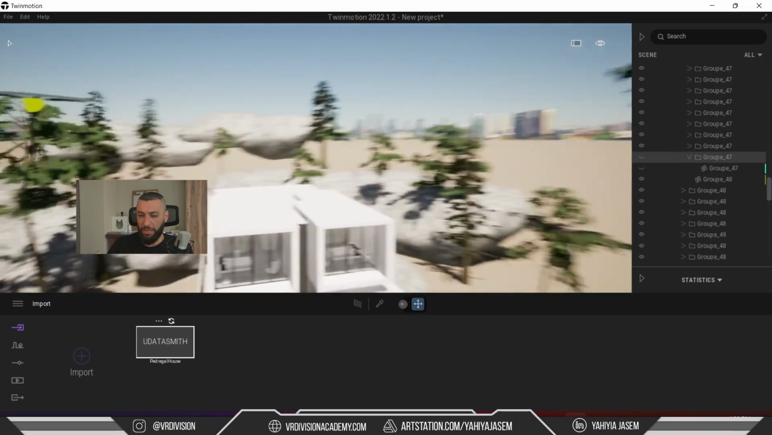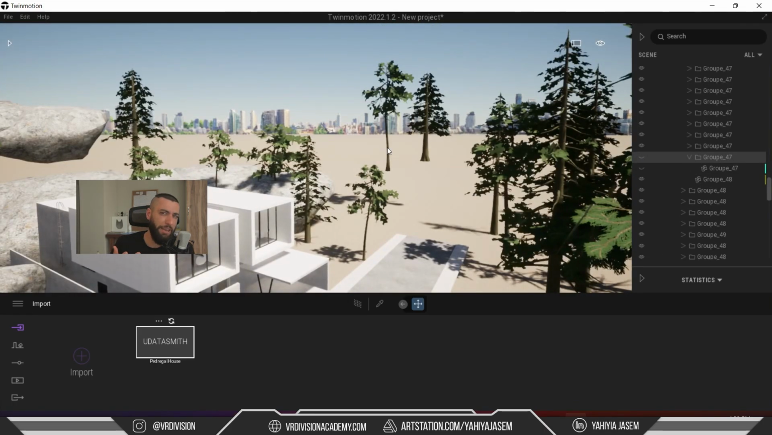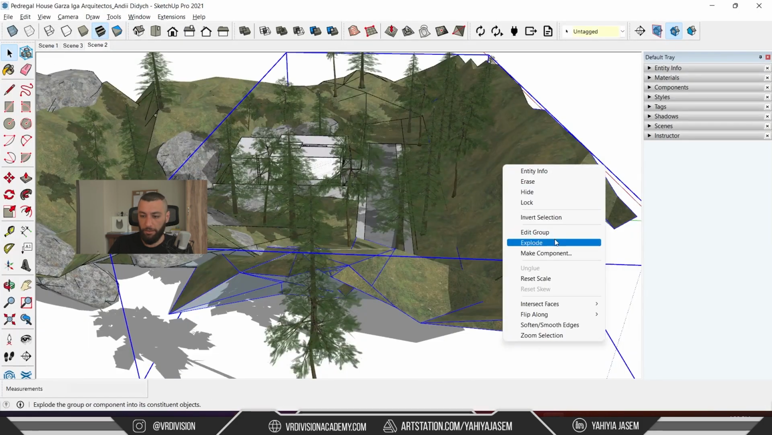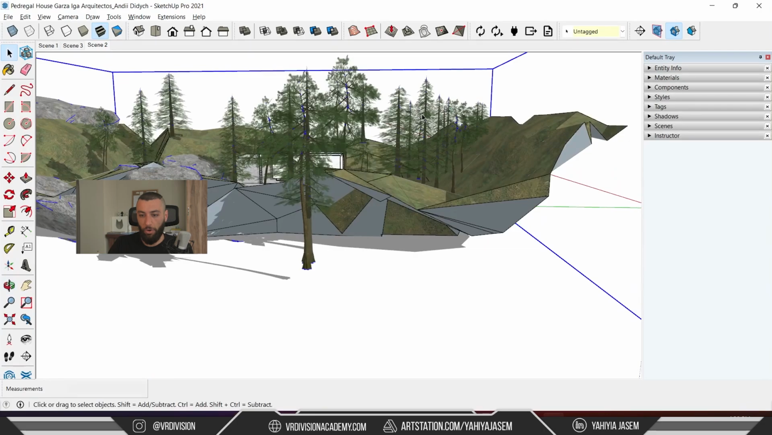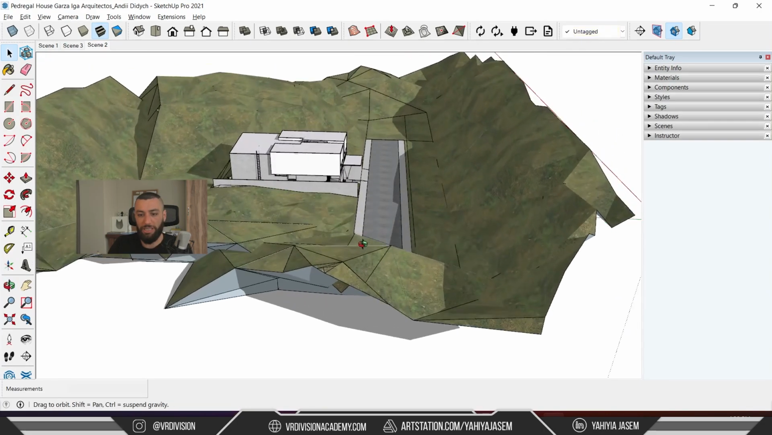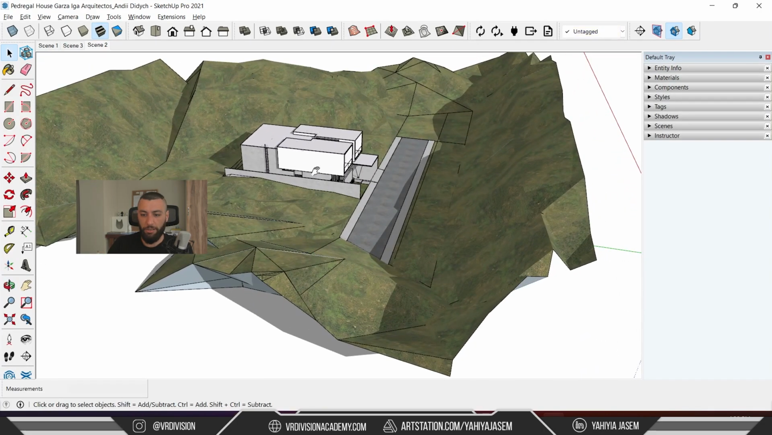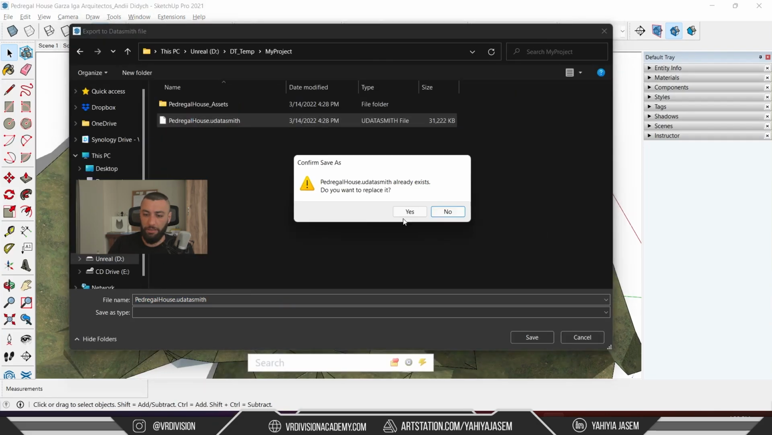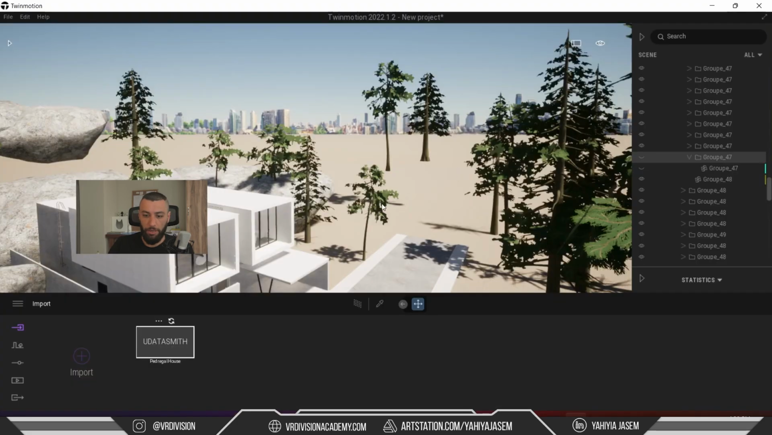So deleting these trees is going to be painful as well. I'm going back to SketchUp here, right click, explode, and select all these trees and delete them, just like that. I think it's easier. So I'm going to click on export. I will select my file, overwrite it again, and come back here and click reimport.